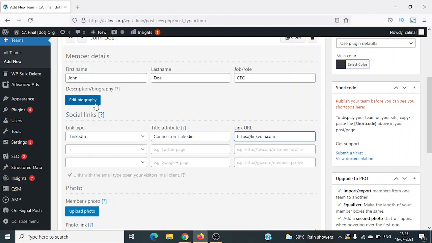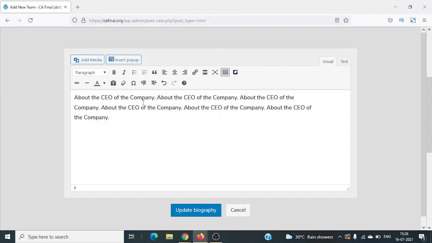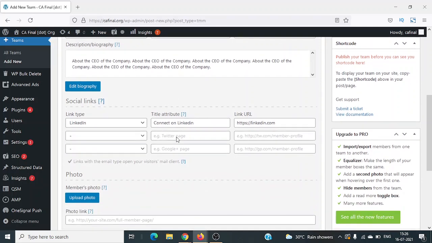Next, edit the bio. You can add their bio here. So now we can just write about the CEO of the company. Just write dummy text here. But in your case, you can write the complete bio that needs to be done. One thing that I would recommend is you can have the bio length be equal, so that the heights will be equal. We'll talk more about this once we actually see this plugin in action.